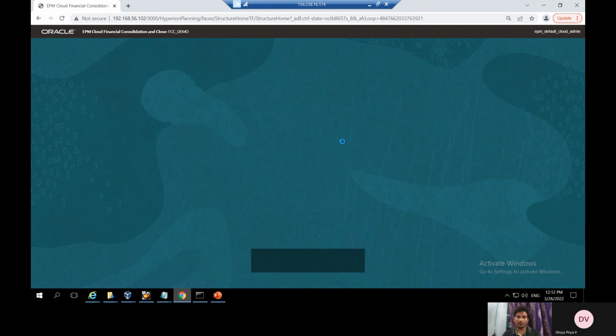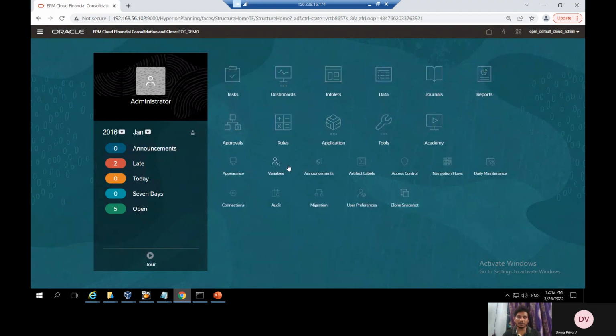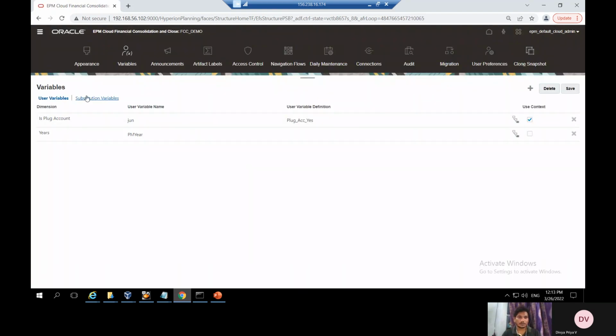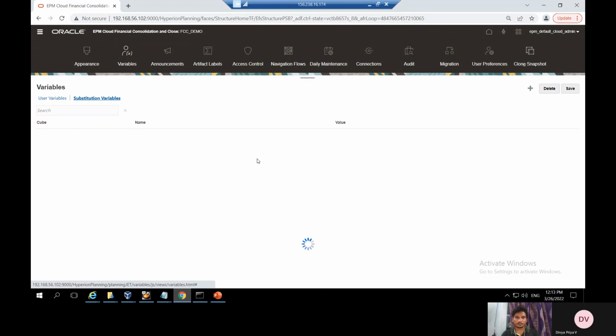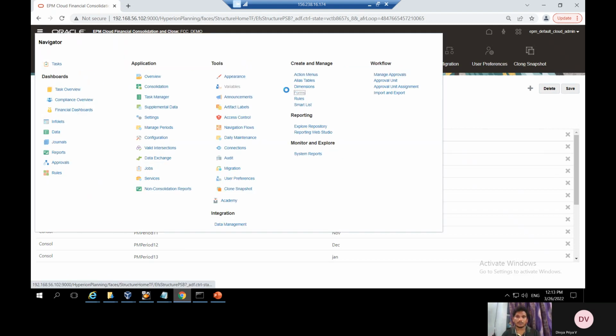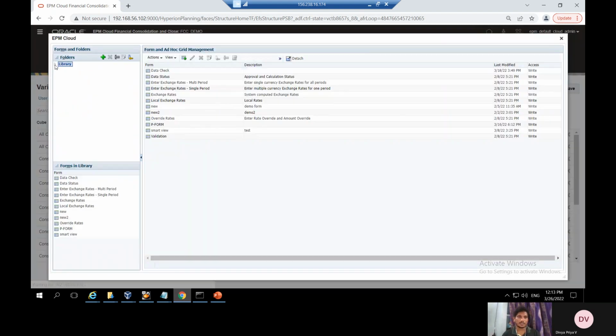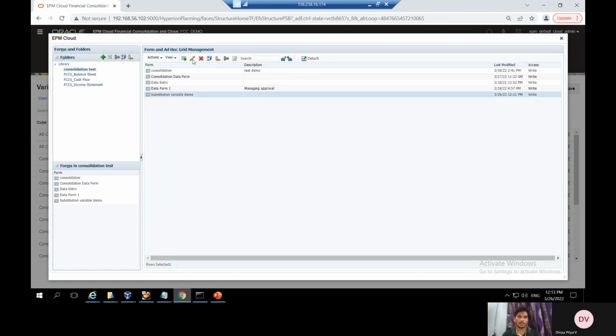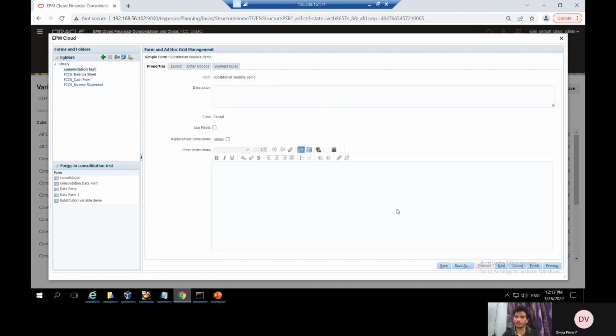Got saved successfully. Once I check the variables, click on substitution variables. Click on navigator. Click on forms under the create and manage. Expand this library. Expand this. Select the form. Click on edit. Click the preview of form.